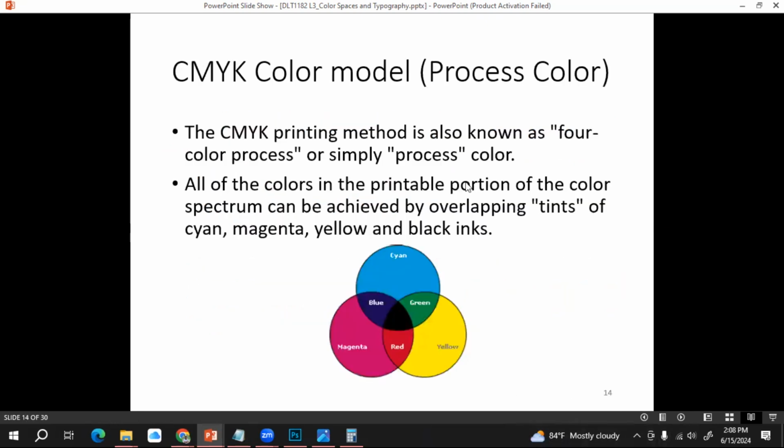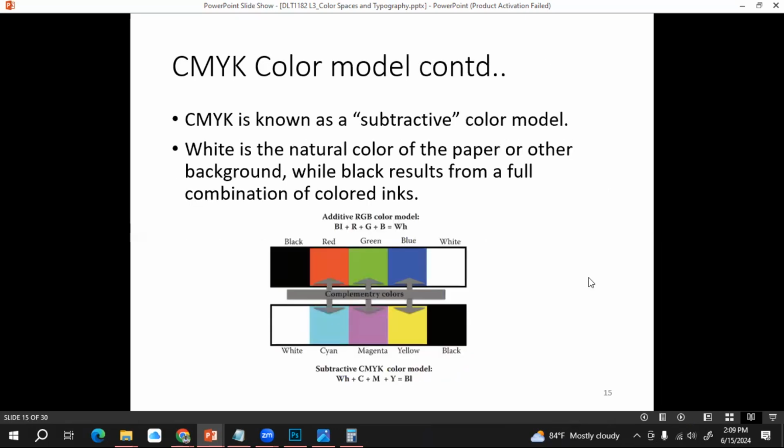Then the CMYK model. This color model is used in printers, right? Cyan, magenta, yellow, and black are the basic colors of this color model. We call the CMYK model a subtractive color model because we are subtracting colors to generate the required colors on a paper, right? In RGB, we call it additive because we are adding more and more colors to get a specific color. The most suitable example for RGB additive is the LED display, right?